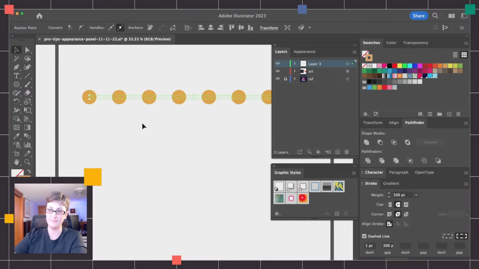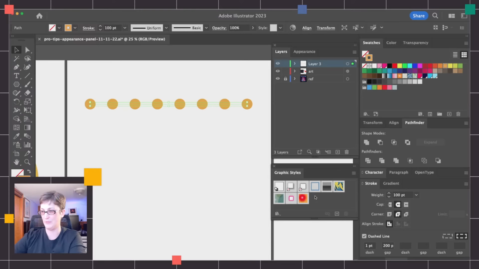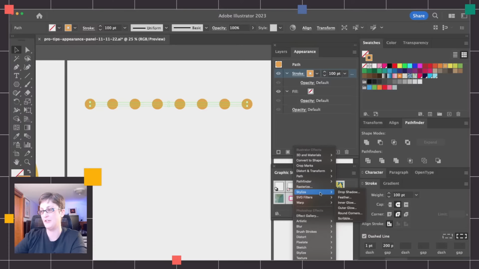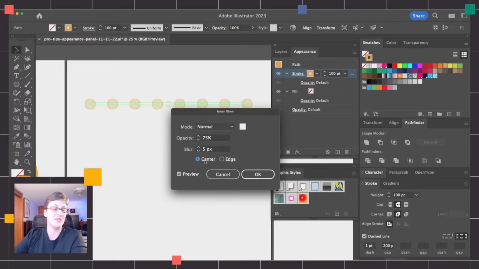All right, so now we've got this. I'm going to go to my appearance panel. In this stroke, I can add an inner glow under Stylize, Inner Glow. I'm going to change that to normal, and this time it's going to be center. Increase that blur a lot, bring it up to 100, hit okay. Now you've got a nice inner glow, which we wouldn't be able to do with a brush normally.